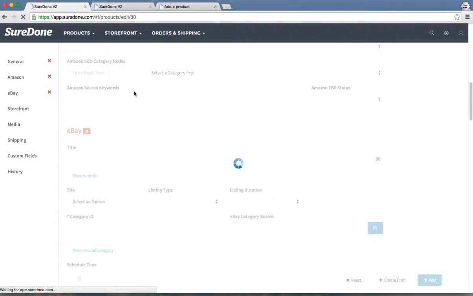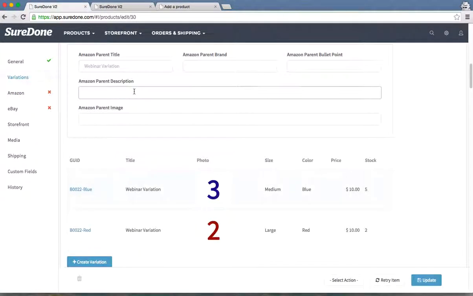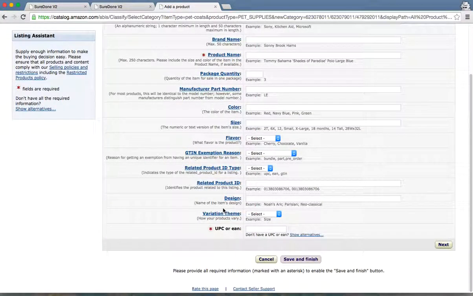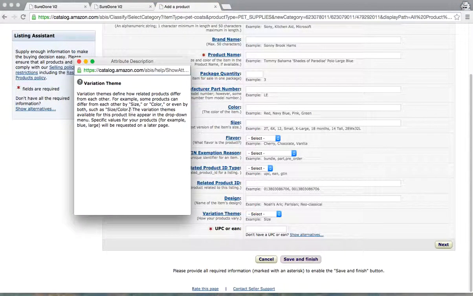Now, it's important to note with the variation theme for Amazon, the most common values are size, color, or size color. And if we go over here to Amazon, I'll show you an example. So this is if you were listing a product manually on Amazon, you'll see they have this variation theme field. And within this, you'll actually see that there's size, color, or size color. Now, specific categories might have other values. Those are the three most common. For about 95% of the use cases, those are the values.